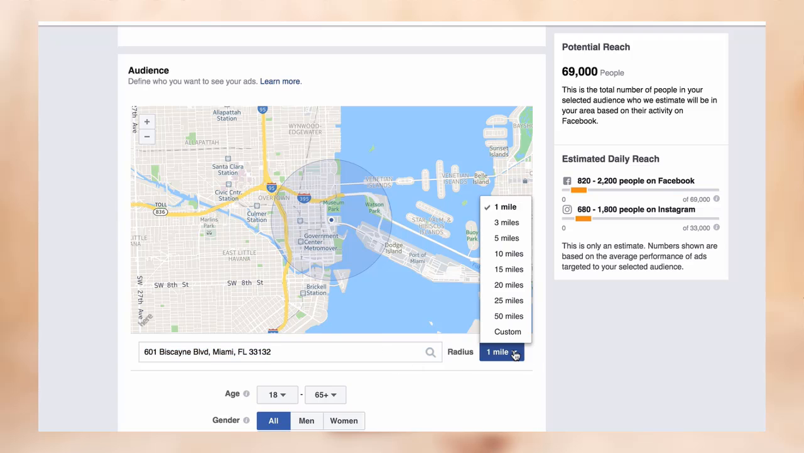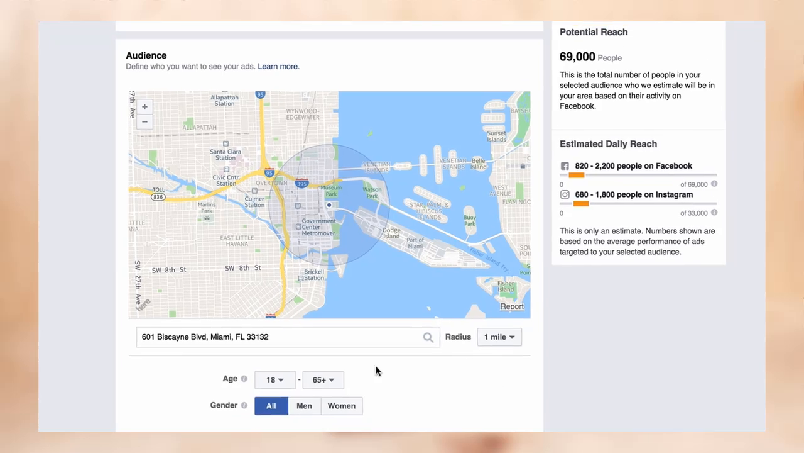So next we have the radius. You can target people 1 mile from your business, 3 miles, 5 miles, 10 miles, and going up to 50 miles, or you can customize the right range that you want to target with your specific Facebook ad. In this case, I'll set 1 mile just for a test.